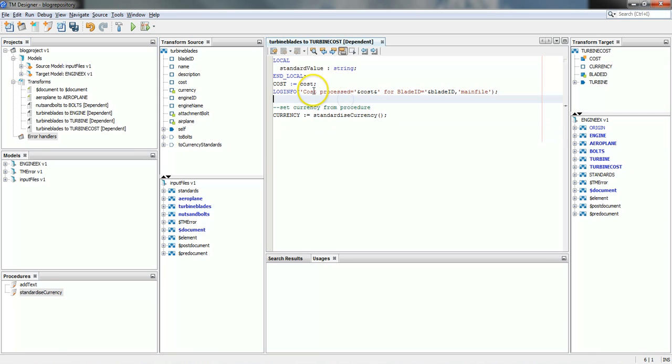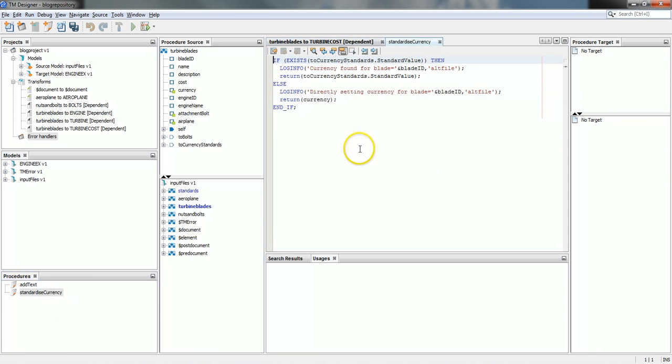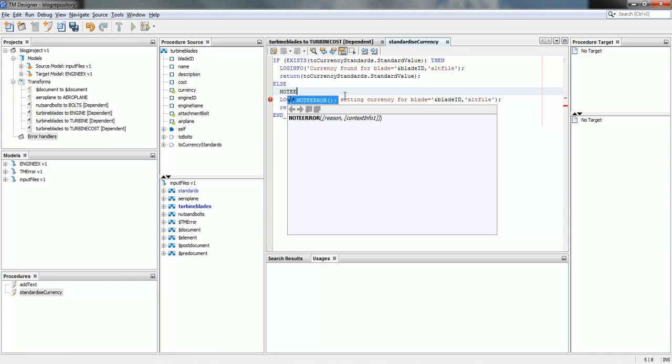So if we look, we're logging information out here. We haven't got too much in here. We've got a standardized currency. So in this case, what we'll do is look in our standardized currency for a place to add our error message. So here, in the else, rather than the log info, we could actually use another inbuilt function, note error. And you can see from those tooltips that we had a reason, and then we add the context info.